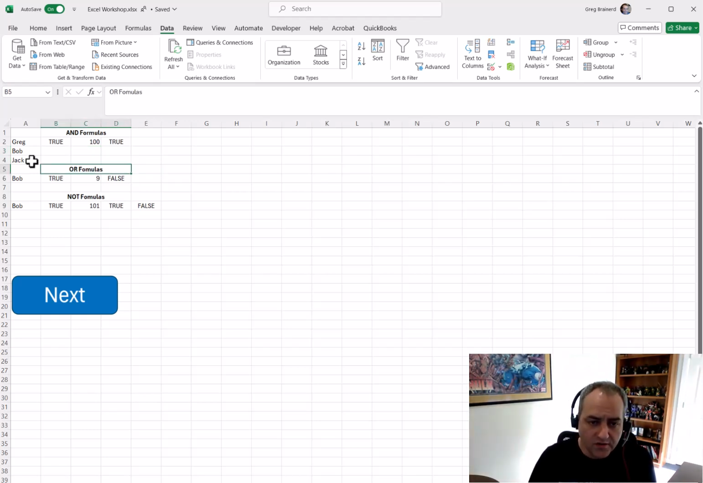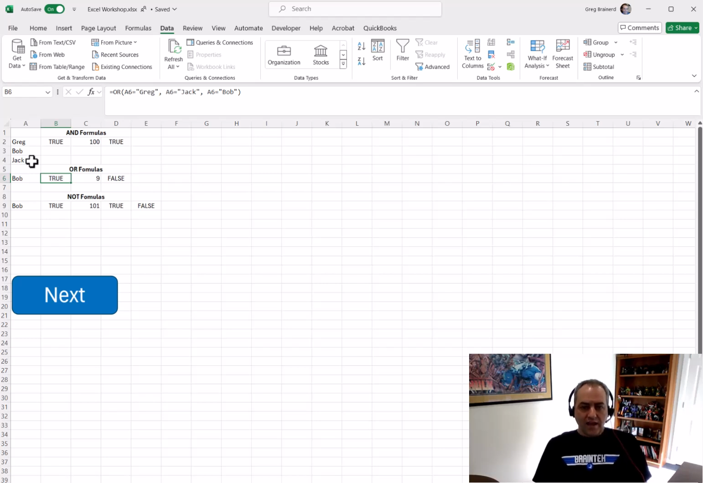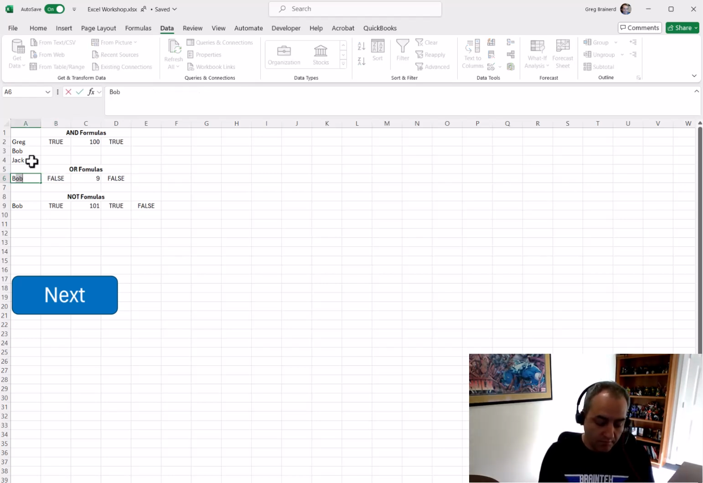Now, OR formulas are kind of an either-or option: either can be true or not. So let's take a look at the first one. If A6 is Greg, or A6 is Jack, or A6 is Bob, I want you to return true. If that's not the case, then it's false. So we're going to do blank, it's false. If I do Barry, it's false. But if I do Greg, true, Bob, true, Jack, true.